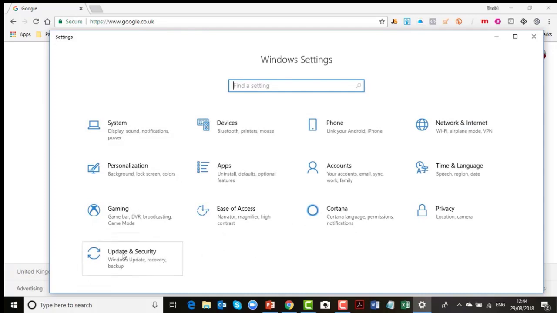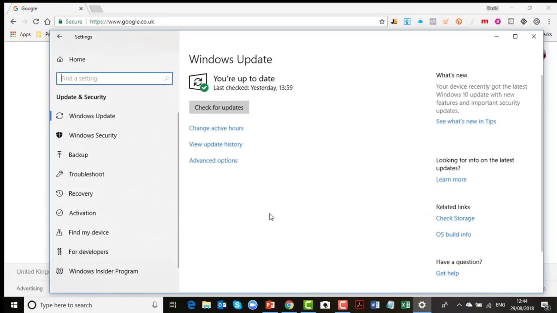Then finally, update and security. Now this is actually quite an important one. At the top of the list is Windows Update. Now, I'm using a Windows 10 Home system, and updates arrive automatically. I haven't got much control over that, and when I come to either shut down or restart my system, then updates are there and they get automatically installed.